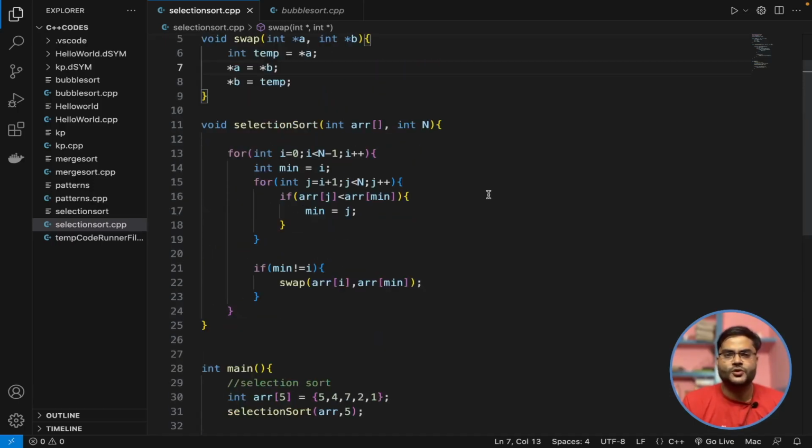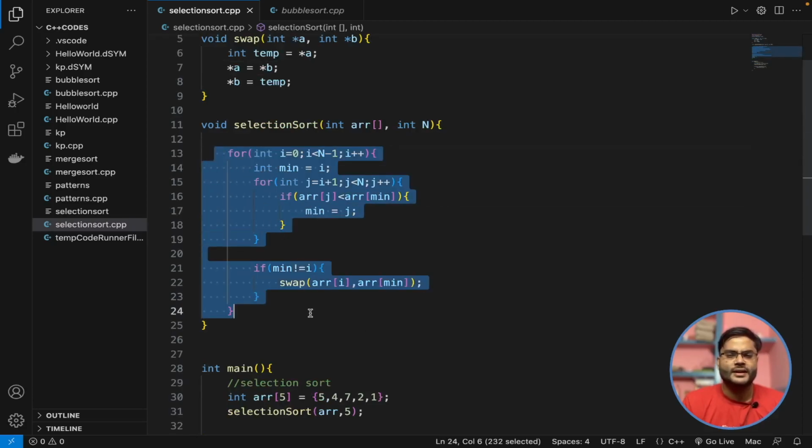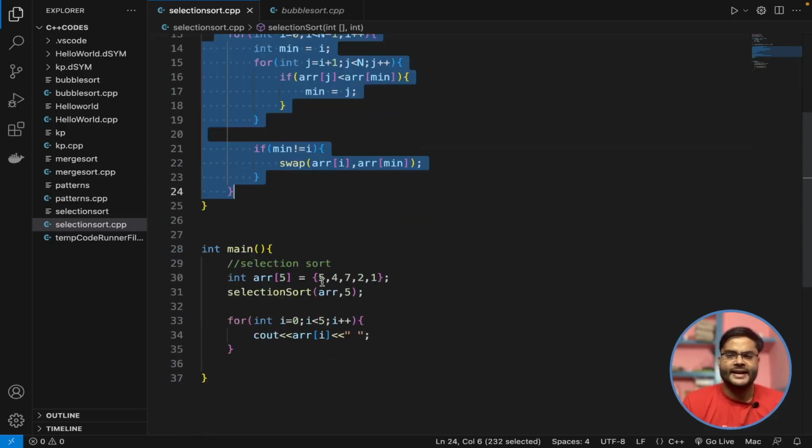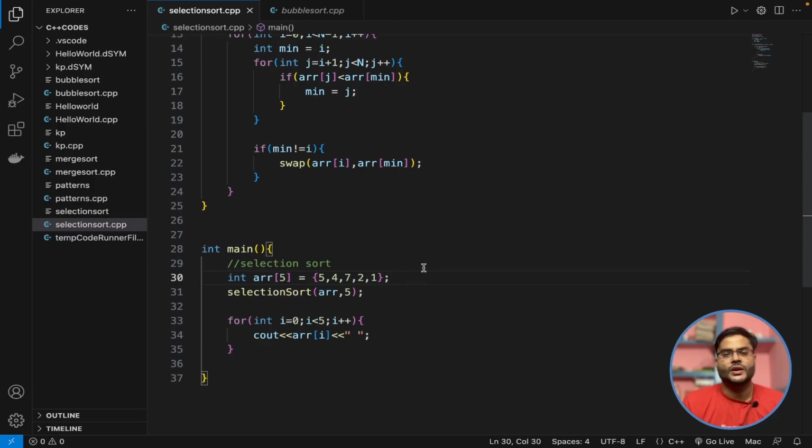So that was all about selection sort. I hope you understood it. If you didn't understand it, just try to dry run it. Just try to dry run it by taking whatever example you want, and it will be very clear to you.